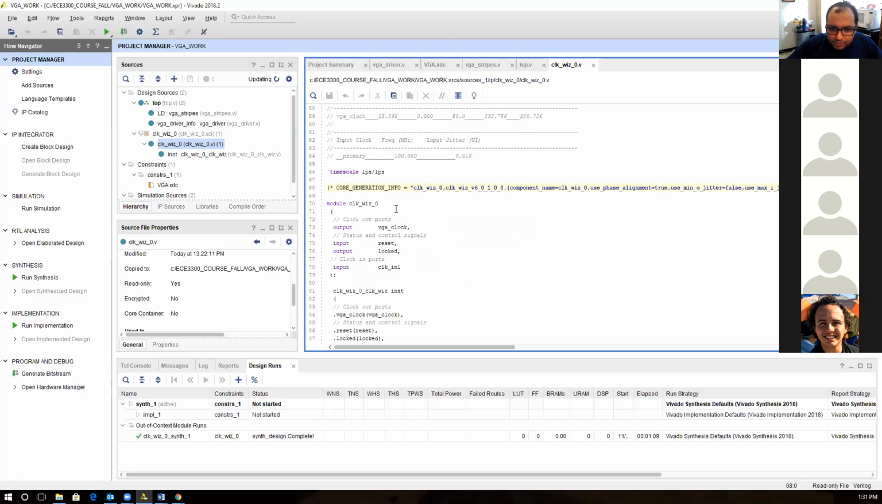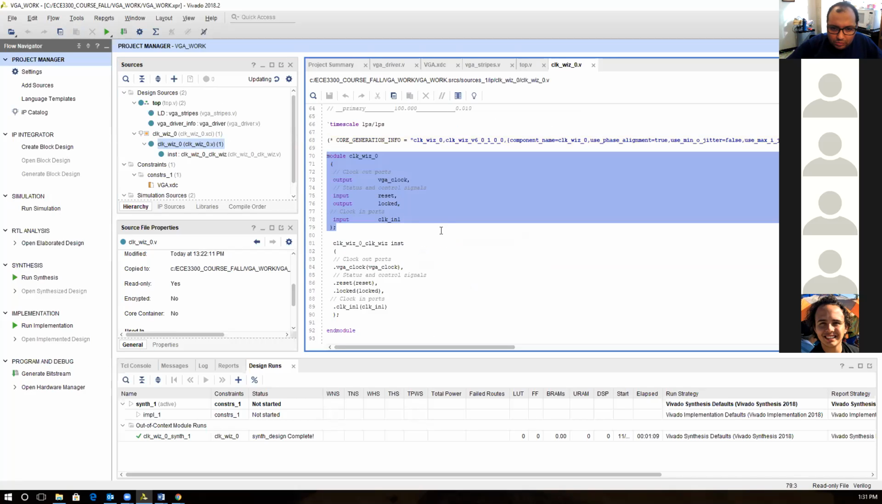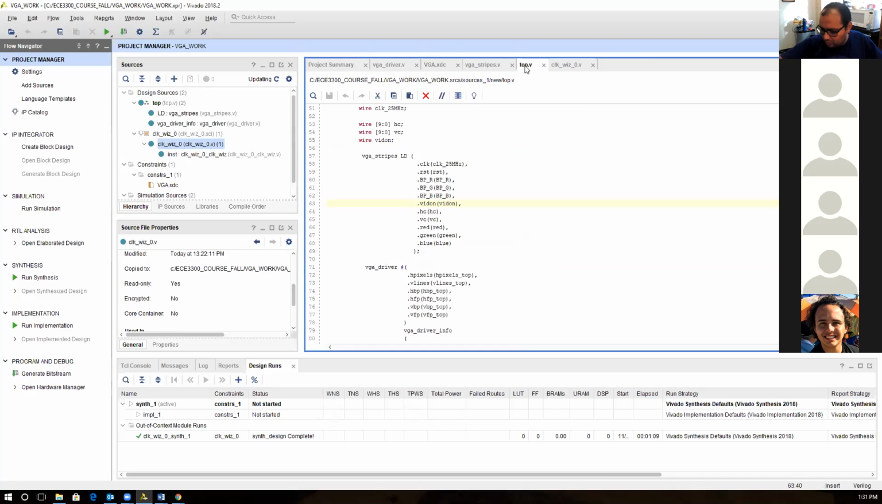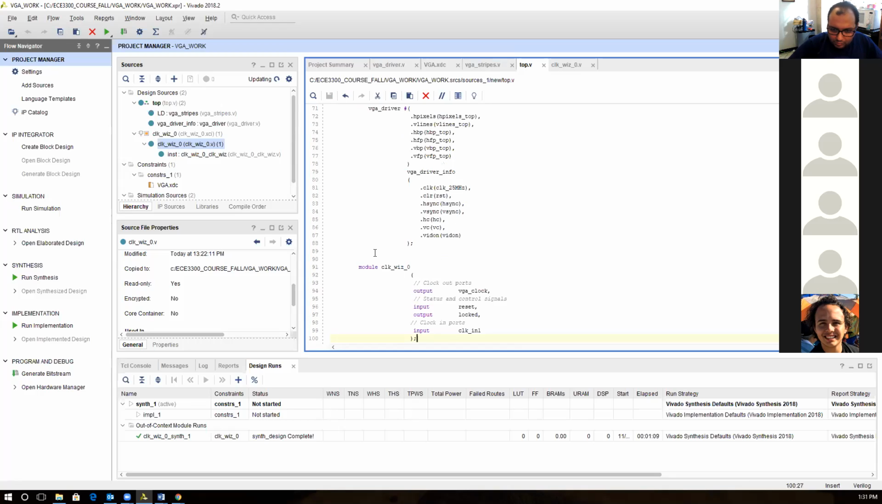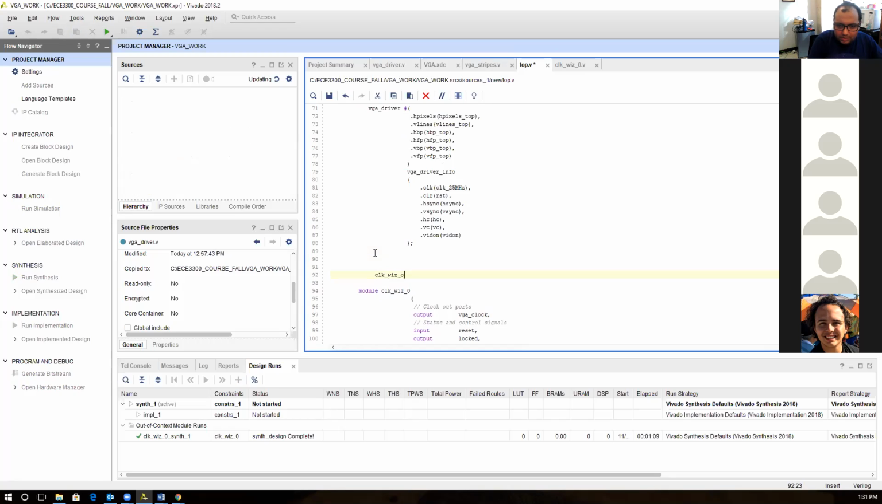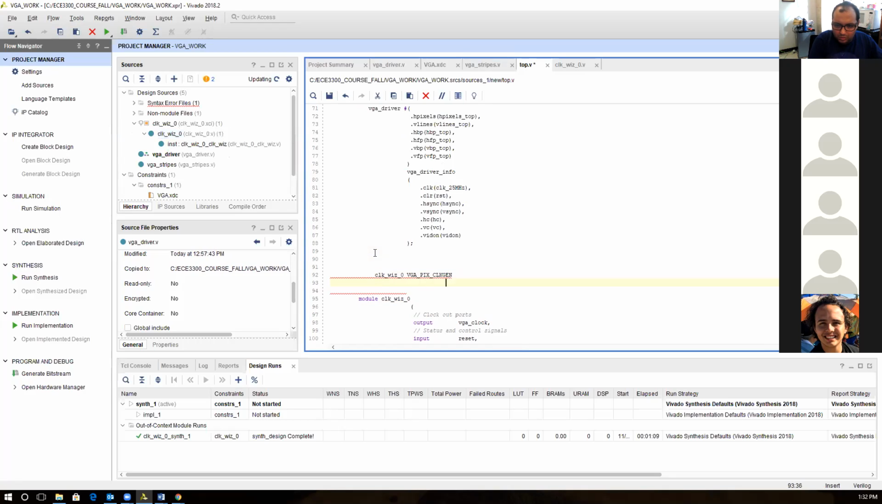We take this module, and from there we can add it to the top as well. And then let's add it here. That's a problem. We just say clock wizard 0, VGA pix clock gen. And we do like this.